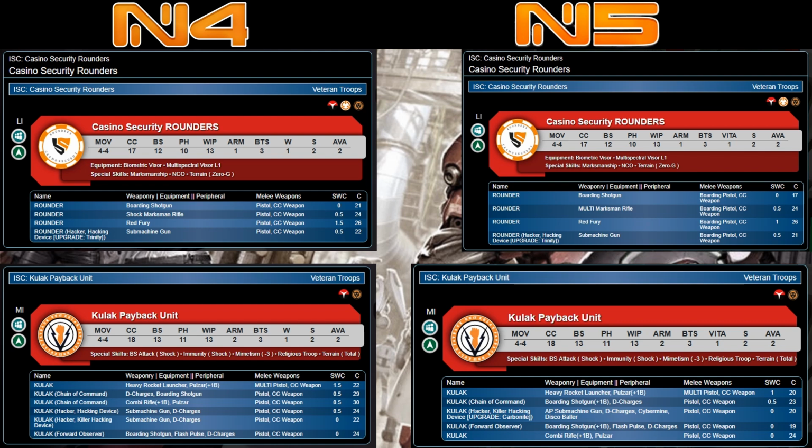Okay, so the attributes for the Security Rounders remain the same, along with the equipment and skills mostly. The boarding shotgun profile has a points reduction of 4 points, and the shock marksman rifle is now a multi-marksman rifle for the same SWC and points. The Red Fury profile has been reduced from 1.5 to 1 SWC, which is quite a good reduction, and the hacker profile is reduced by 1 point.